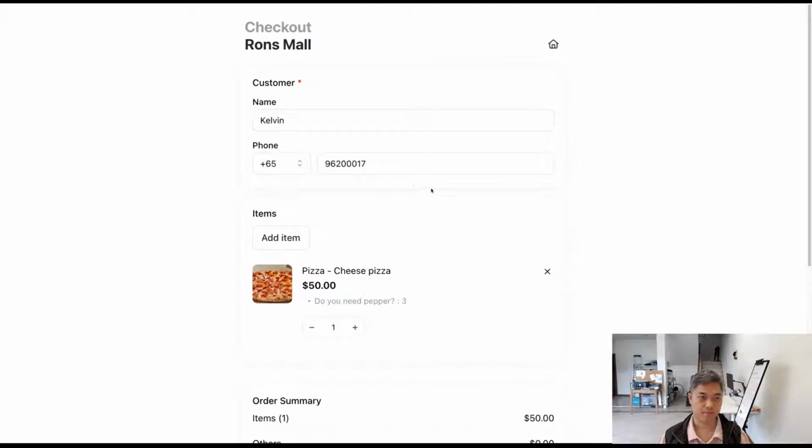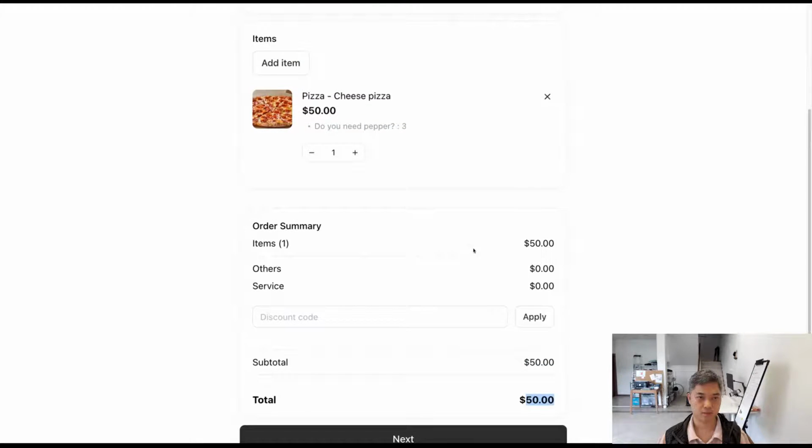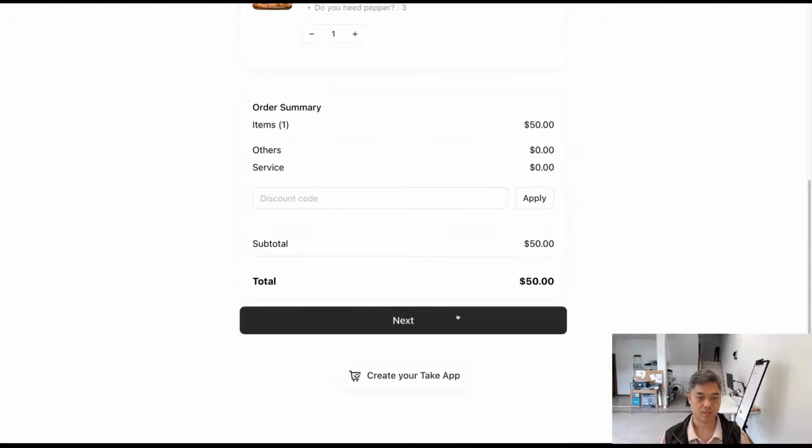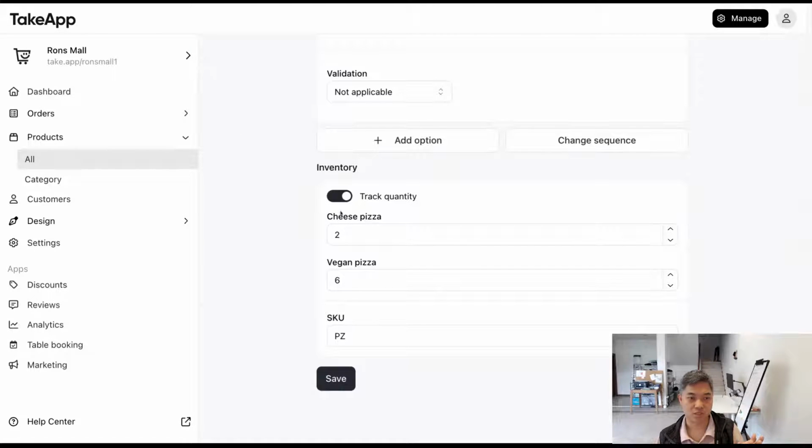Then you just go to this checkout, and then you can see this $50, okay, and then you just go next. Then what happened? Previously we had a stock level of 3, right? The cheese pizza. So if I do this next, meaning the order is already created, then to avoid overselling, we change the inventory level to 2. So in this way, you can track the inventory.